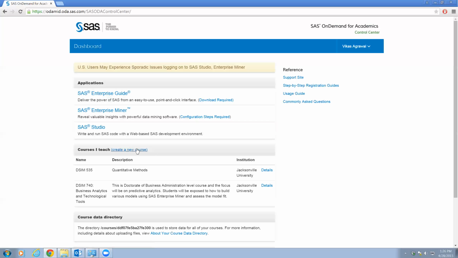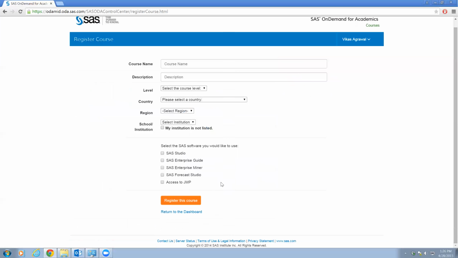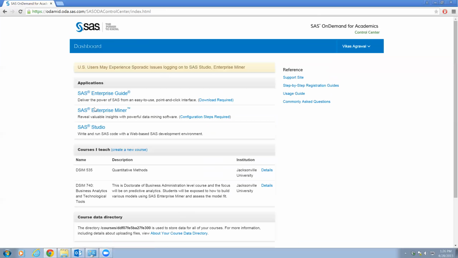Once you sign in, initially I already have a couple of courses, but you'll see this link here: create a new course. So click on this one, create a new course. You can give the course name, the description, fill up all the information, and select what software you need. I selected Enterprise Miner and Enterprise Guide, and that will instantly get you back here, and it will show you all these applications that you have requested. So right now I requested Enterprise Guide and Enterprise Miner.